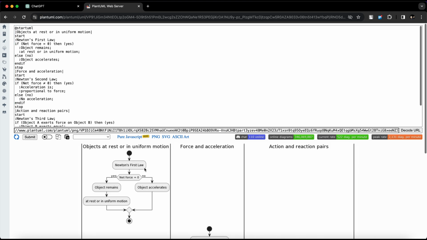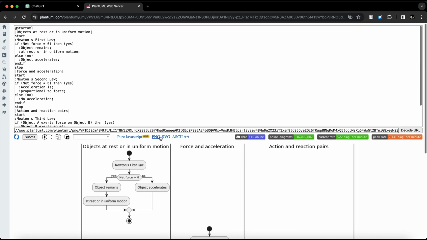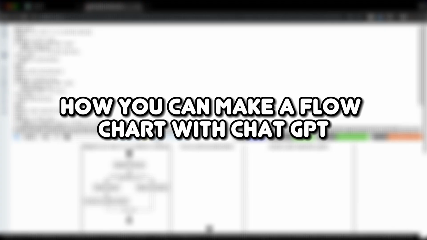And after a few seconds, the flowchart will be generated below. Just click on this PNG button and the image will now be available for you to download. And that's it, guys. This is basically how you can make a flowchart with ChatGPT.